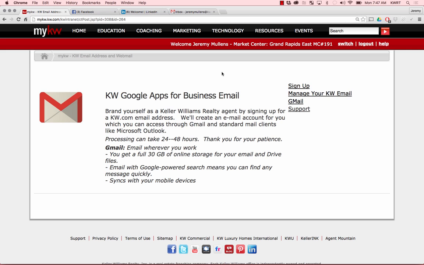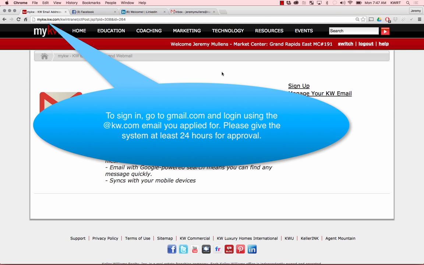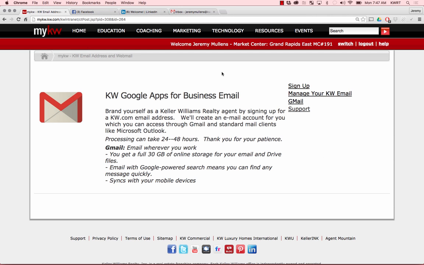24 hours after that approval is sent, usually you can go to gmail.com and sign in using the full @KW.com email address that you applied for, and then the password that they asked you to put in during the application process. Usually it's pretty seamless. If you have any questions, feel free to reach out.